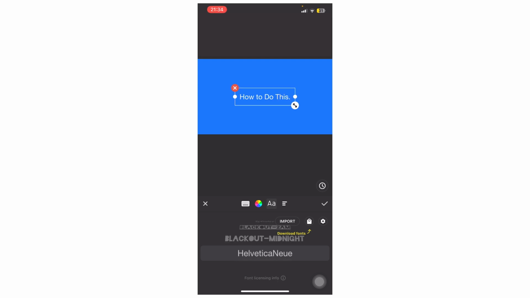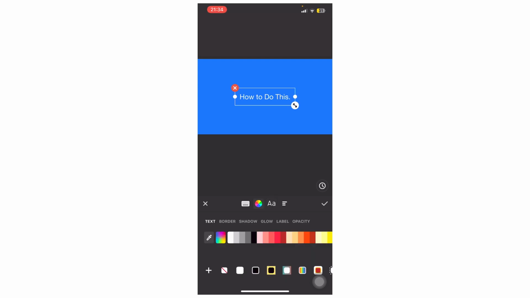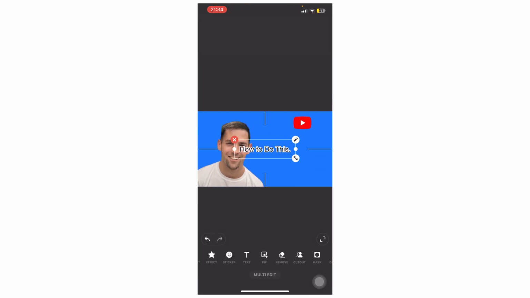And then afterwards you can change the color even by tapping on the color wheel. You can even add some stroke by tapping on this one. So just like this, and then tap on the checkmark when you're done, and then you can place it here, for example.